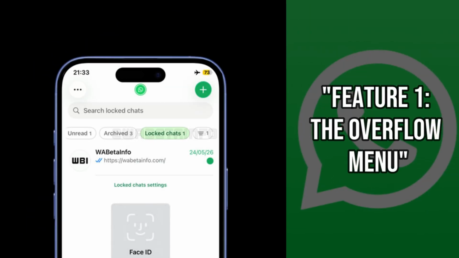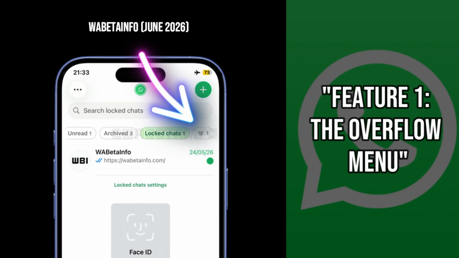First up, the secondary menu. Instead of forcing every single custom list to sit at the top of your screen, you can now curate that top row. Your absolute most critical lists stay front and center, while your lesser used lists get tucked away into a clean, secondary menu hidden behind a single filter button. It keeps your main interface incredibly sleek.